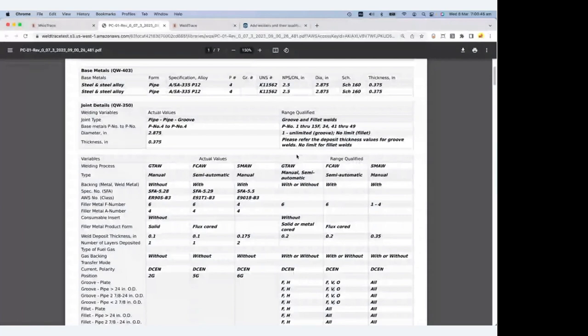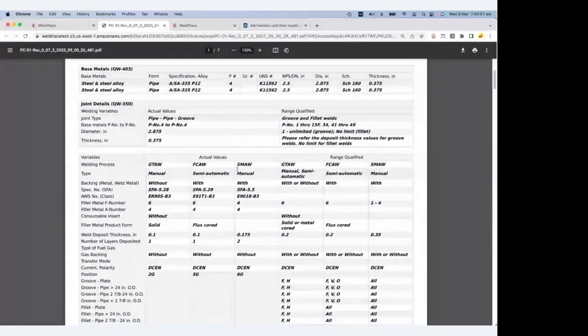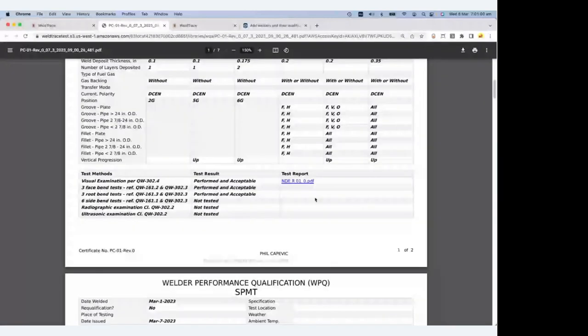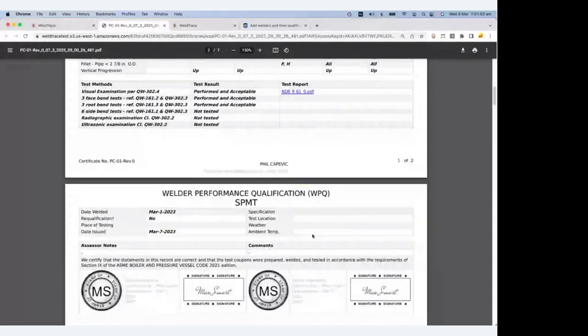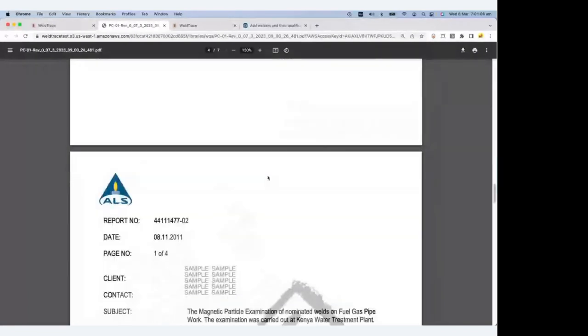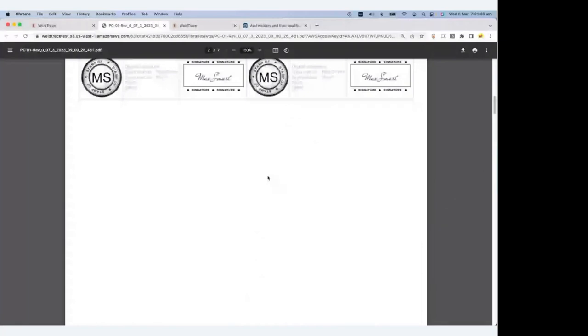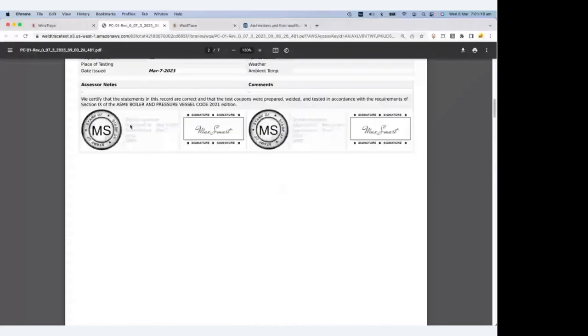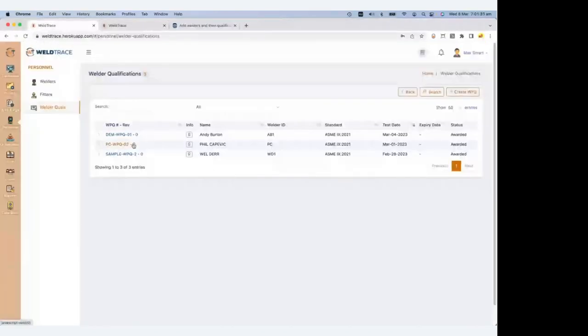So the report I uploaded is also attached to this file, and you can click on that link, and that's where that file is. Okay, and the stamps and signatures are applied automatically. So there are 2 sets basically, the stamp and signature. So I logged in as MaxSmart, and my stamp and signature are appearing on either side, which is fine. Right. So we've created a welder qualification from a bring your own WPS.